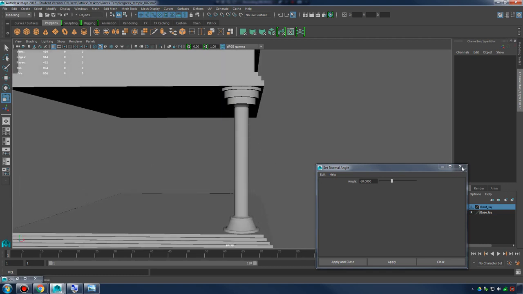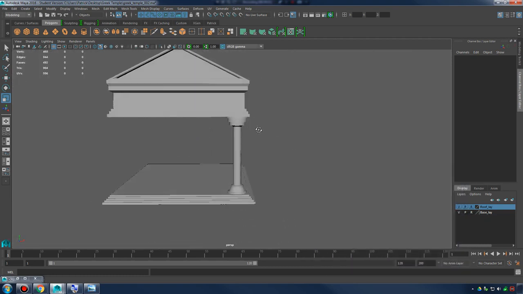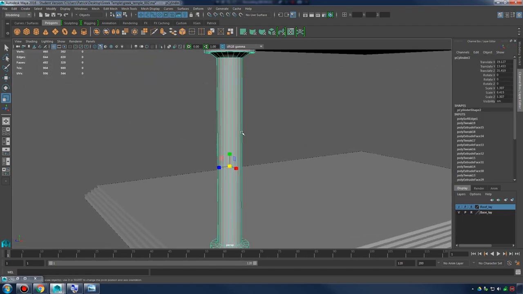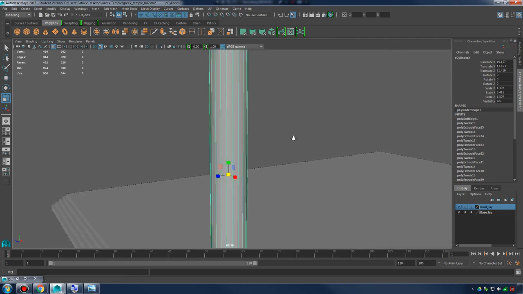Alright, great. So there's some columns there, and you guys just have fun doing all kinds of columns. I want to show one more nuance about the extrude tool real quick before we call this a day, and I duplicate the rest of my columns and finish up this temple here.